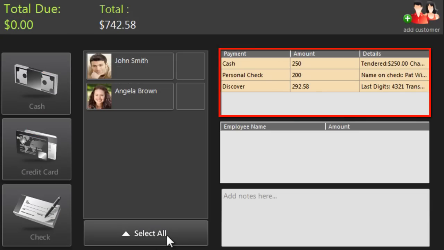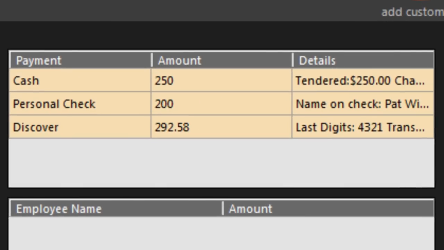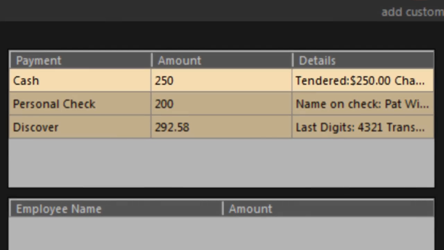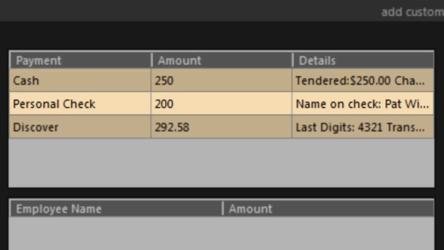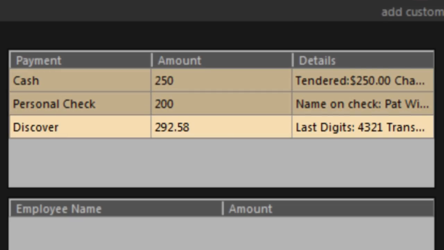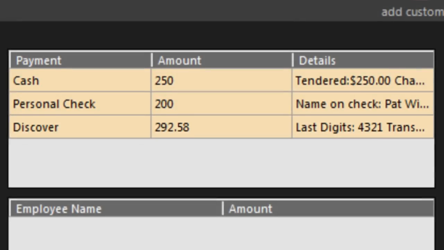The type and amount of each payment appears on the right. Notice you can split one purchase into multiple payments. In this case, the customer is paying part of the bill in cash, part of it with a check, and putting the remaining balance on a charge card.